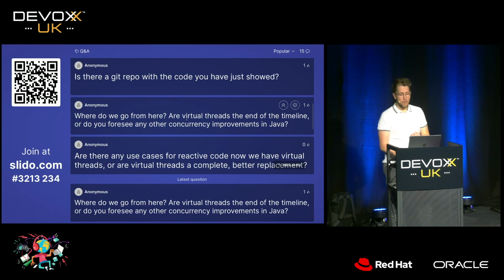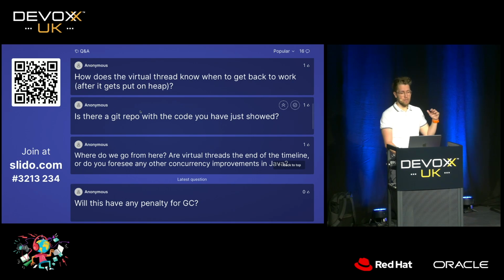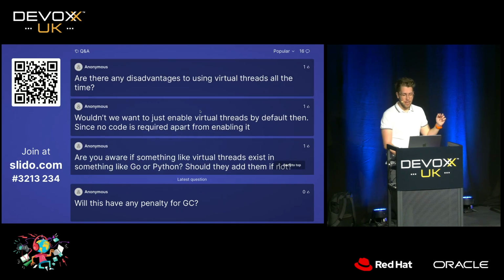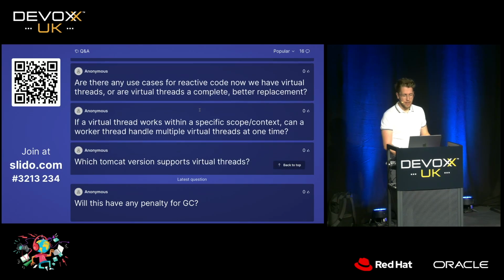Where do we go from here? Are virtual threads the end of the timeline? Currently, I don't think that we will have a change in the near future, because it took them now over 5 years to create these virtual threads, right? They want to make sure that everything still works as before. So I think we are now ready to keep it like this. And I have to see if I missed anything. No, I did not.